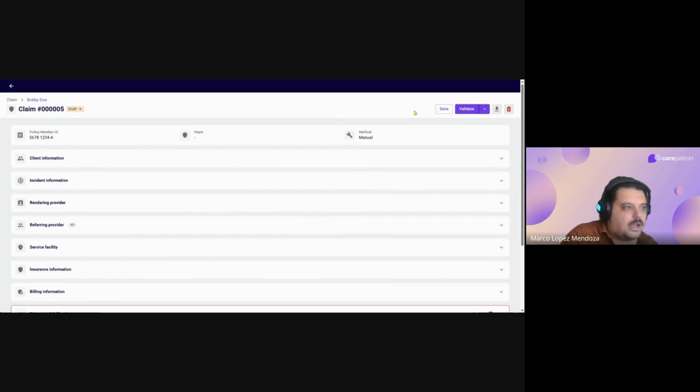If you guys are not yet ready to go ahead and validate or send out this claim, you can just go ahead and save it, or even export it directly from here. Export it as a CMS 1500 or as simple text.